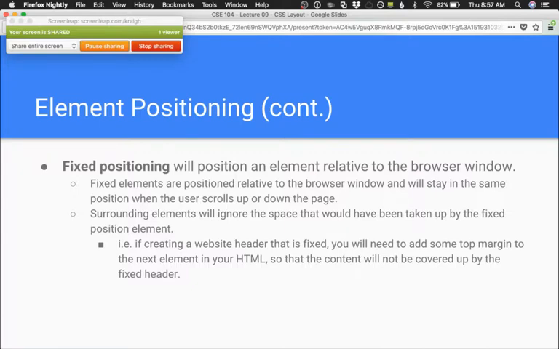So this is a good way to do a fixed navigation bar at the top of your site that you want to always show up there. You've seen that on sites before, where it's always at the top of the page no matter where you scroll. That's the main use case for fixed positioning. Surrounding elements will ignore the space that would have been taken up. It doesn't matter anymore where it used to be.